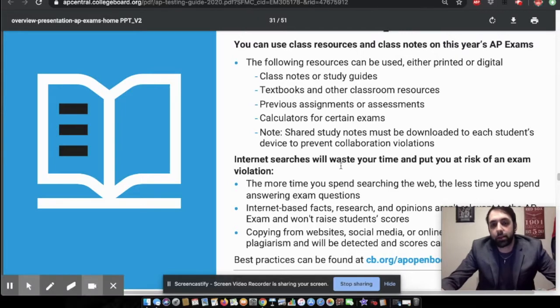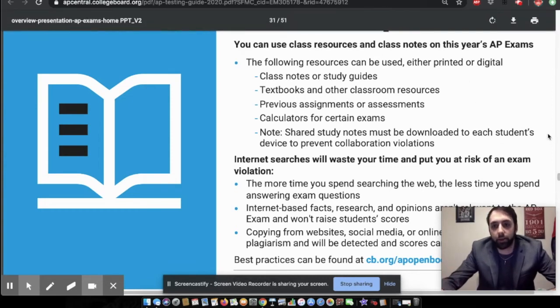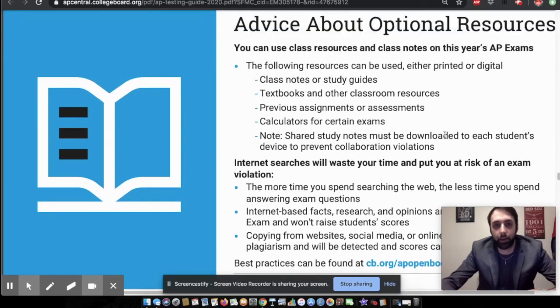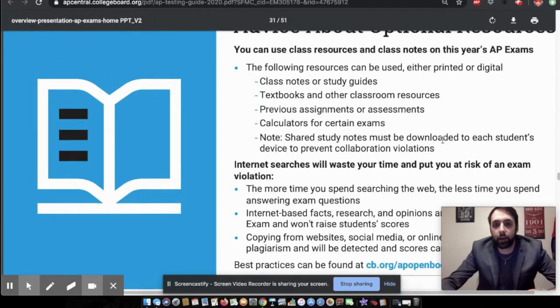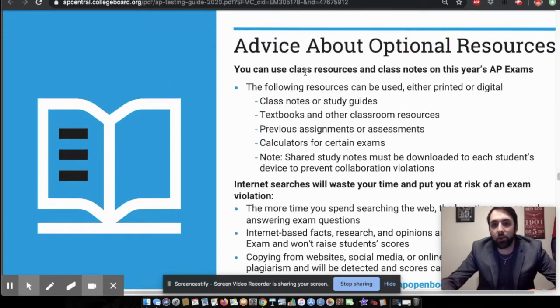The College Board recently shared this really long, lengthy, it's 50 plus page PDF that I will eventually go through in more depth with you, but I want to bring your attention to one of the slides incorporated in this presentation because it relates directly to what I've been putting together. So in addition to using your long-term memory, what you have stored away, you can use class resources and class notes on this year's AP exam.